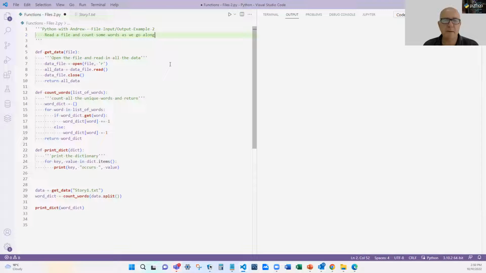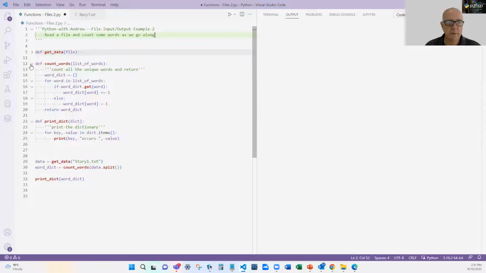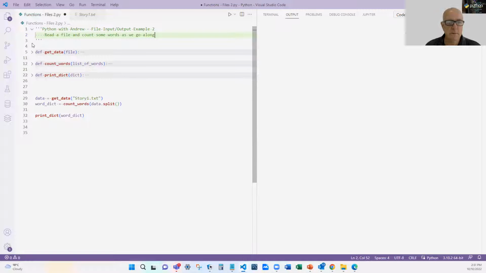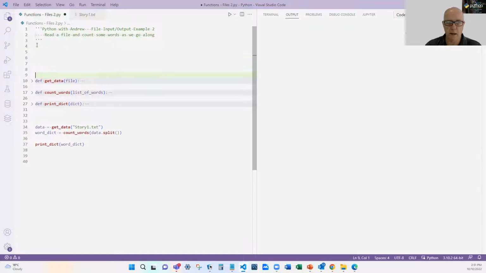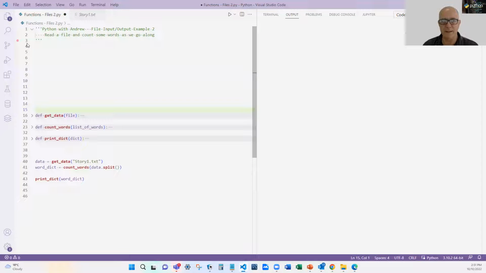Okay, so this is what we had last time, where I created a function, get data, and then I counted the words and then I printed out the dictionary. We were using a dictionary as our main data structure. So what I'm going to do now is put that down the bottom there. No, I don't want to get rid of it because we might refer to it in a while. But this time I want to read the data as we go along.